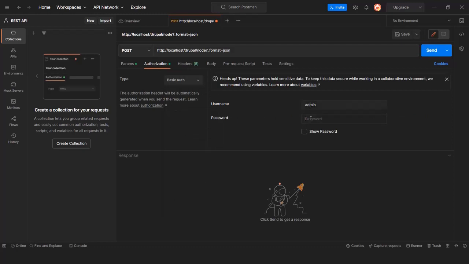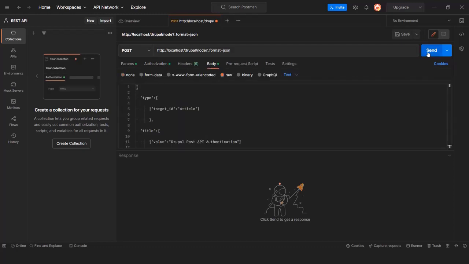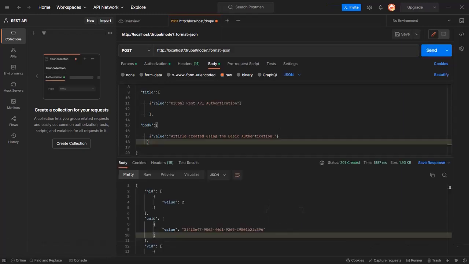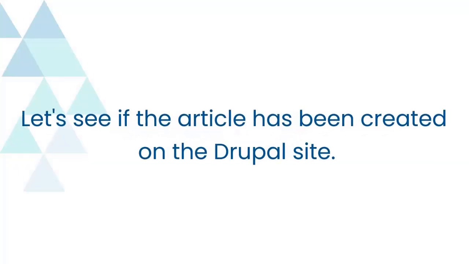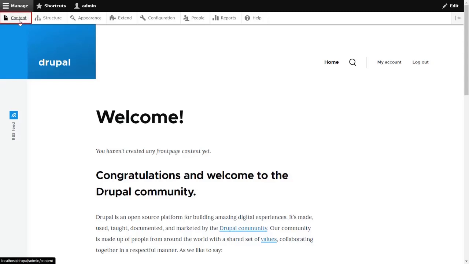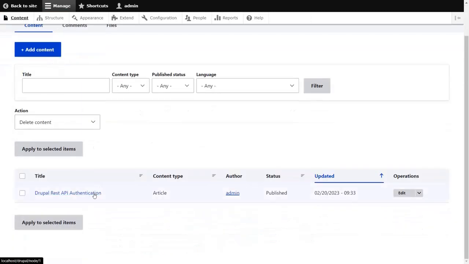Enter the Drupal username and password, and click on the Send button. You have successfully created an article by making an API request. Let's see if the article has been created on the Drupal site. Navigate to the Content tab of the Drupal site. As you can see, the article is successfully created here.